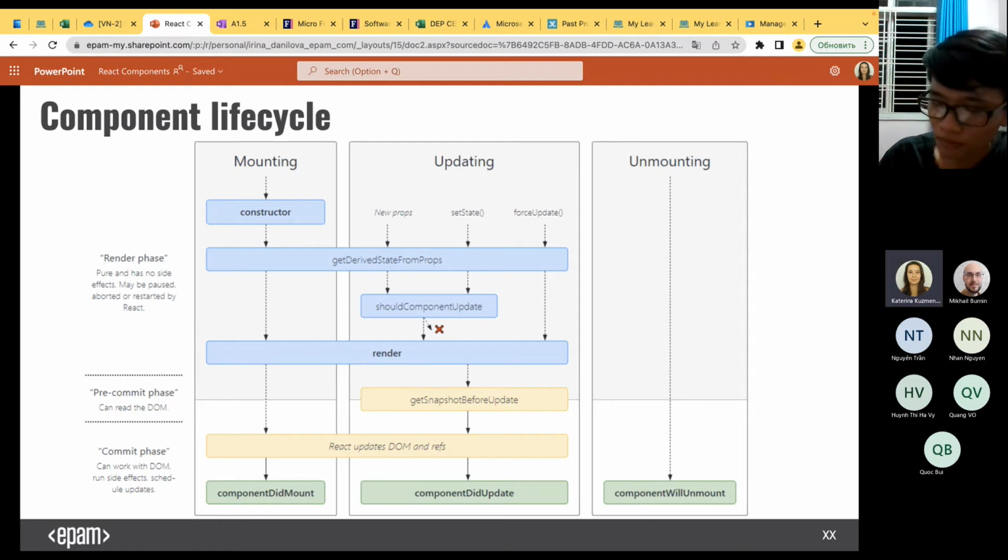You may call setState immediately in componentDidMount. It will trigger an extra rendering, but it will happen before the browser updates the screen. Such behavior guarantees that even though render will be called twice in this case, the user won't see the intermediate state.